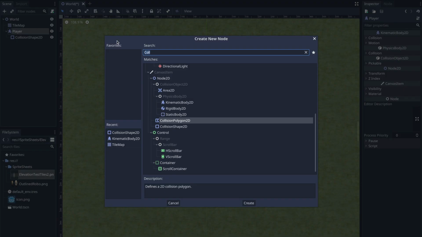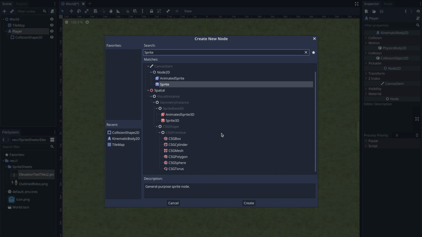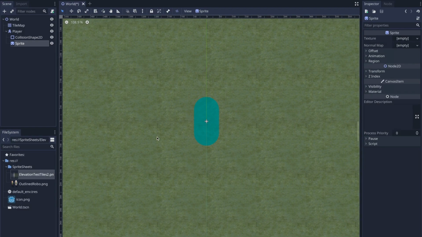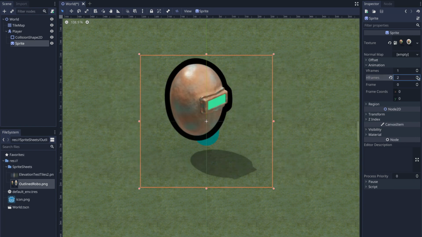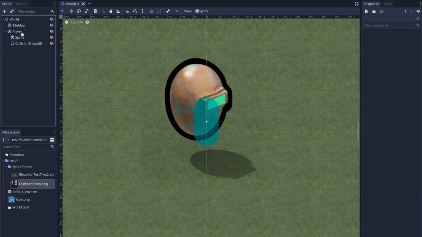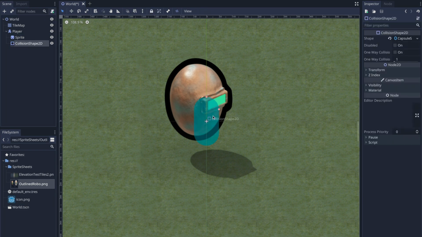Next, we need to add a sprite for our character. With the player node selected, click add new node and search for sprite. Drag your sprite texture into the texture slot. If you're using a sprite sheet like I am, click animation and adjust V frames and H frames. My sprite sheet is very small and only has 2 H frames. Let's move the sprite node behind the collision shape 2D node so we could better see the collision shape 2D. Adjust the collision shape to fit your character.